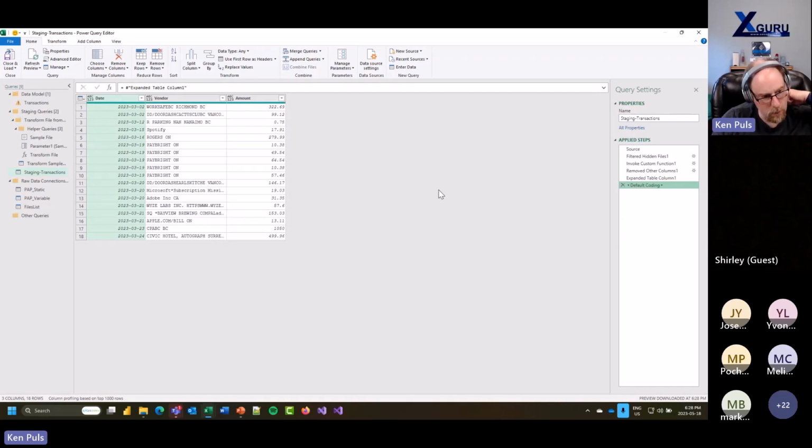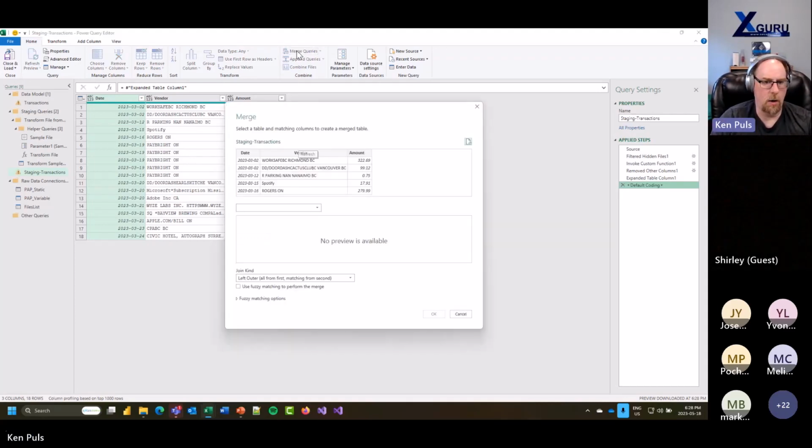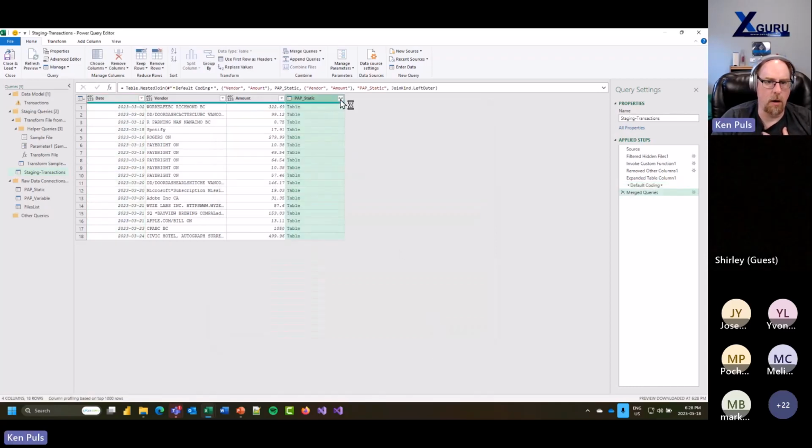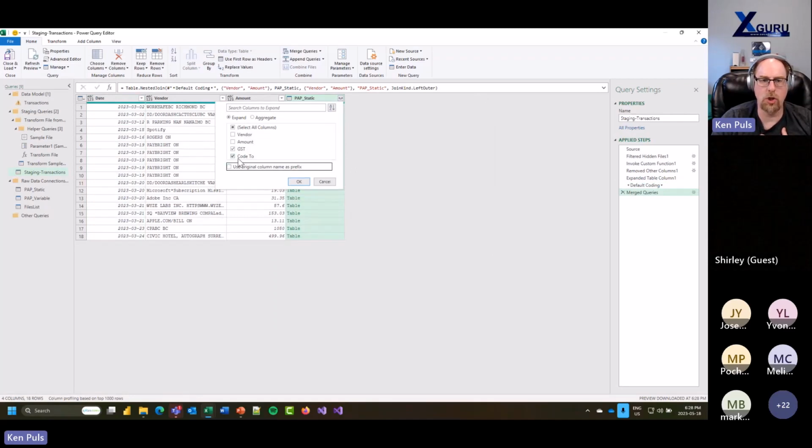All right. So now what I'm going to do is start merging this data in. So we're going to merge queries. We're going to grab our PAP static, and I'm going to merge based on the vendor and the amount in both cases, because these are specific for the tax to work. It has to be merged to the correct value on the left. We'll say OK. And now I'm going to expand the GST and the code 2.